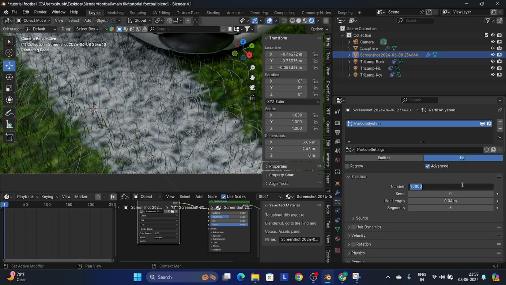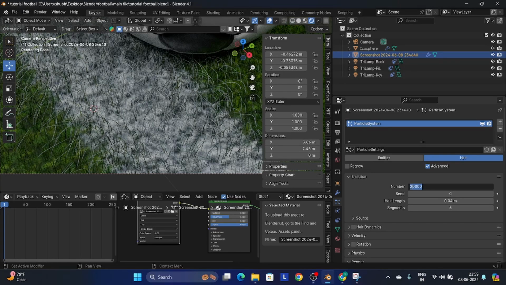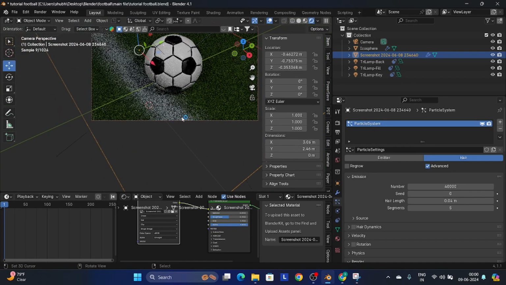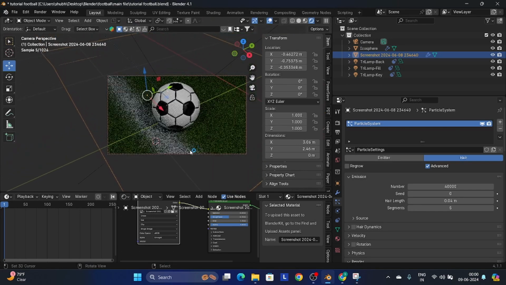Particle count emission. Yeah, as you can see, it's 10,000. I think making it 20,000 or 50,000 will make it much better. 20 or 40. If your system is able to take it, make sure to increase it. The more you increase it, the more everything will look better.